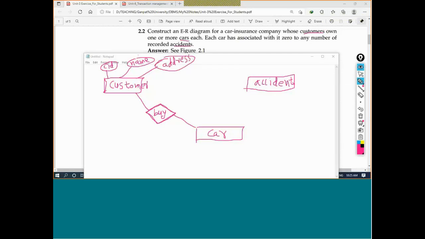Now for car I will say car number. You can also say chassis number, engine number, engine ID you can add, or I will say car number, the C underscore number. I will say car type or car company, what is the company of the car, Tata or Toyota, Hyundai or Honda or different company name. You can say model name also.